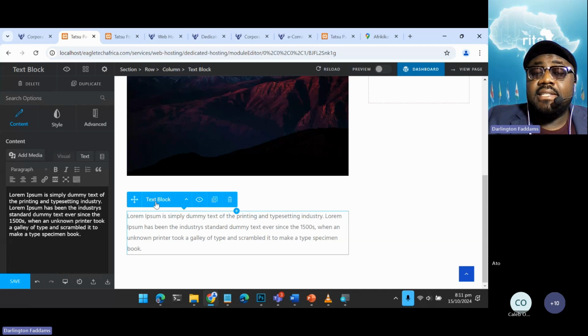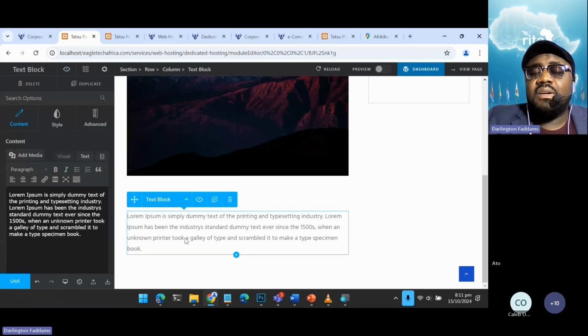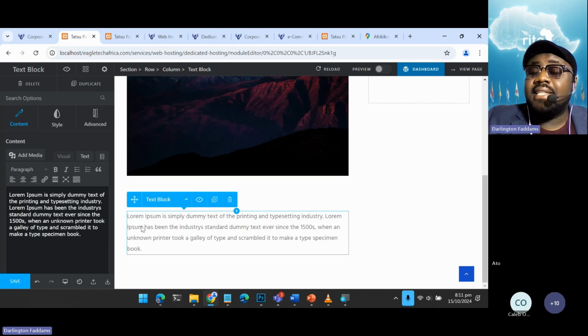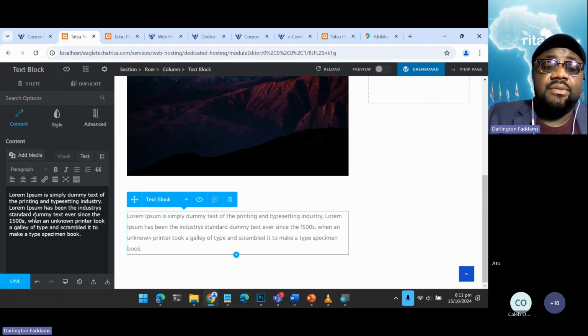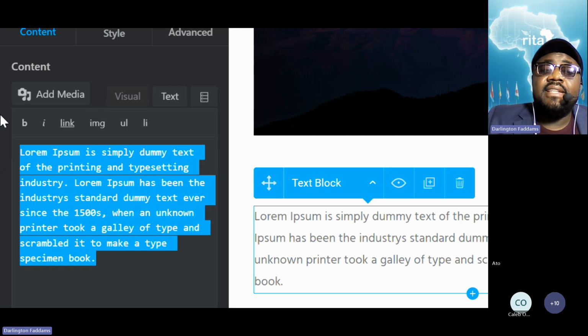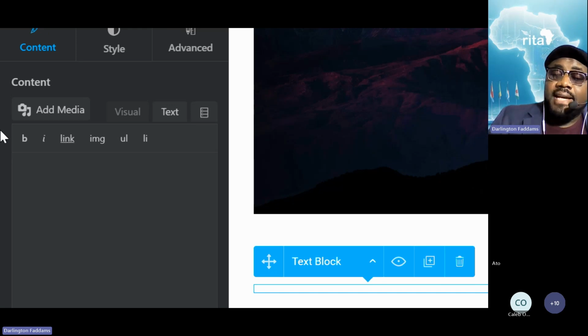The moment I selected text block, I can see a whole block of text. Now this block of text is a lot, but I'll just create a heading with this text block. The only way I would do it is to come to text and clear everything here and type the HTML code for heading. So what level of heading should we use for this?